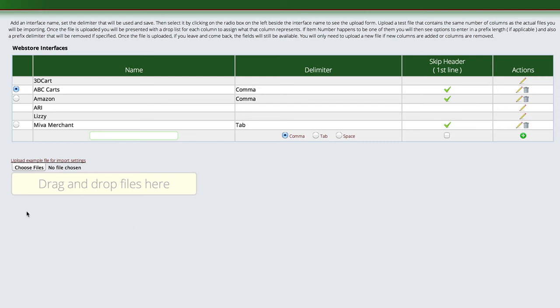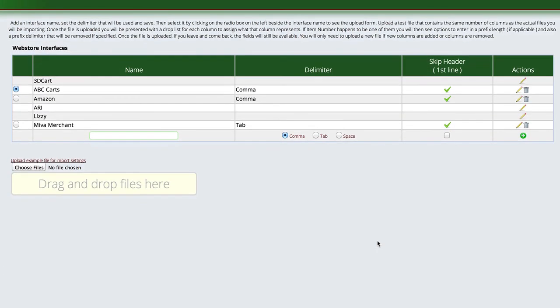So you basically just go down, look at the data, and pick each of the fields that those things match, and Lizzie will then save that information so that when you import the file, it knows where all of the data is inside of the file so that it can populate its web store order.